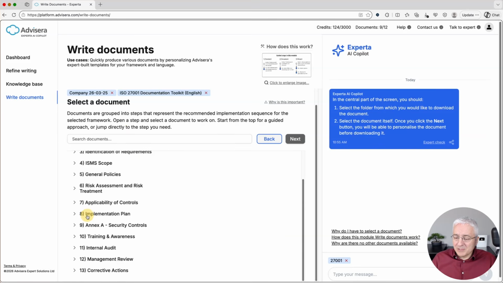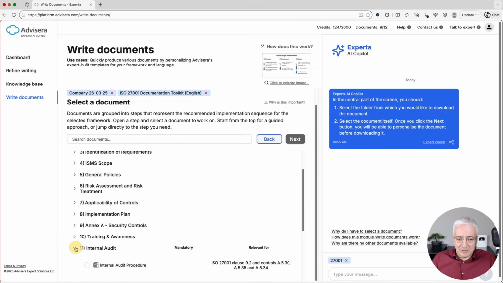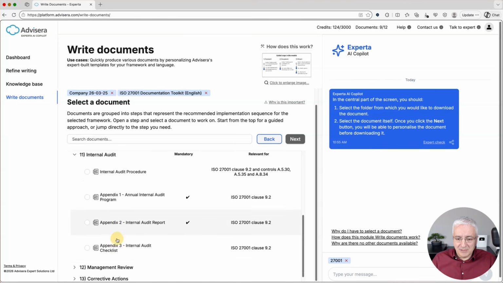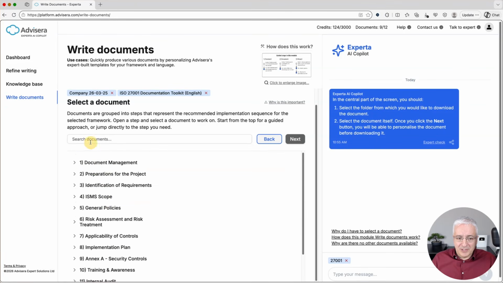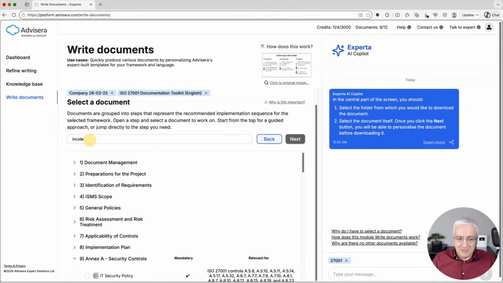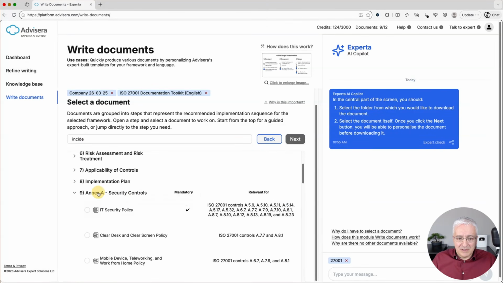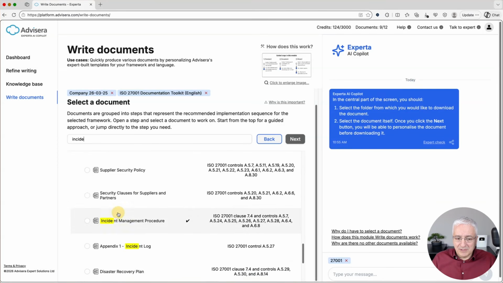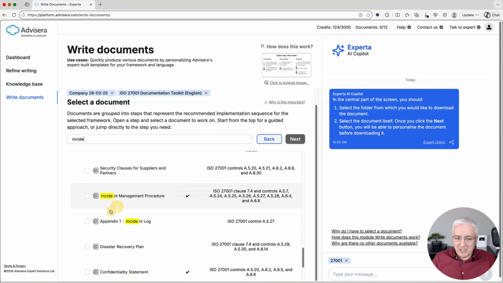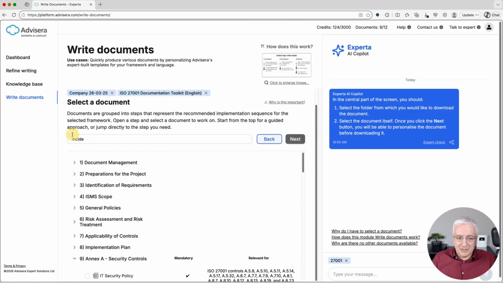In this case, you simply find a folder to use this document. For example, you want something from the internal audit. You will see that there are several documents here. Or you can actually search for this document by name. Let's say that you're interested in incident documents. So let's see here under Annex A. There are several documents here. Yeah, incident documents are highlighted here. So incident management procedure and incident log. So these two documents are found like this through search.